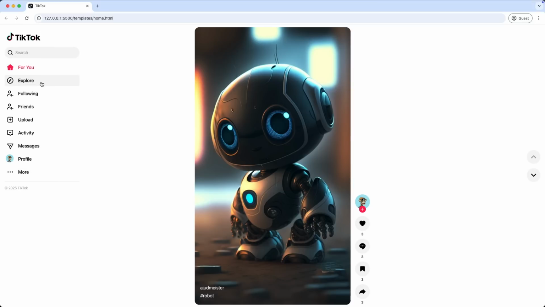Then we have different navigation buttons here. So For You is the home page, Explore, Following, Friends, Upload, Activity, Messages, Profile, and a More button. So if I click on More, another panel opens up. Here we have a dark mode link, a settings link, and logout. And we're clicking on dark mode. And on this page we can switch between dark mode and light mode. We can go back to the previous panel. And by clicking outside, I close the whole drawer.